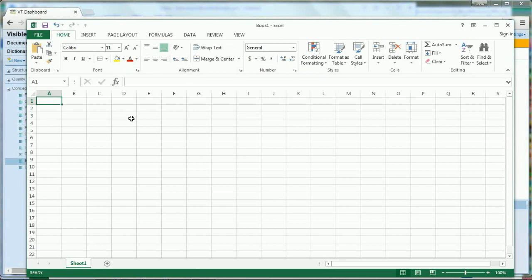So there's a certain format that you have to follow when creating a list of terms to be added to a dictionary. And that's in column A, we're going to put the category for each term. In column B, we put the term, or the search term, or the keyword itself.